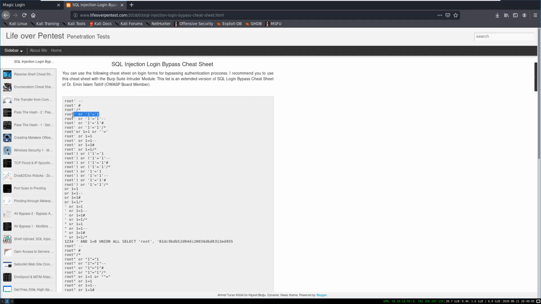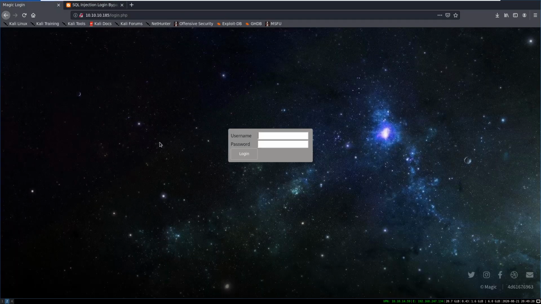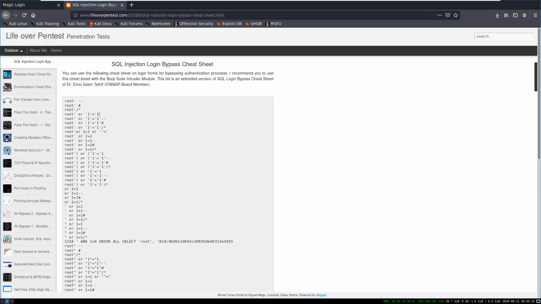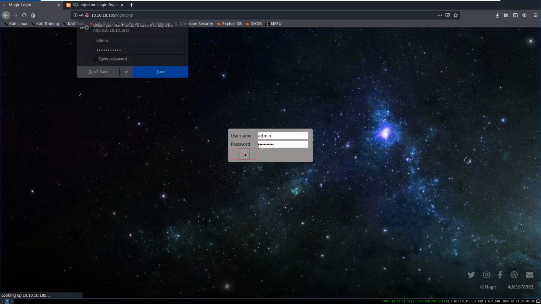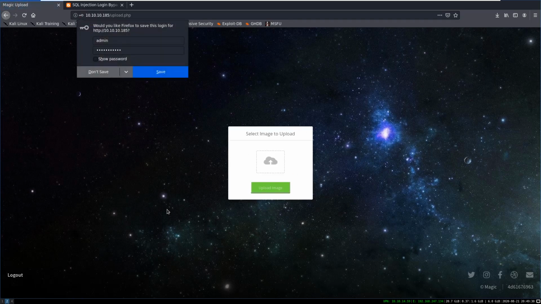And this one is just saying this will pretty much evaluate to true if it is injectable, because it'll have the query and then OR and then 1 equals 1, which 1 does equal 1. So we could try admin here and then this part in the password field to see if we can bypass this login. And it allows us to log in.